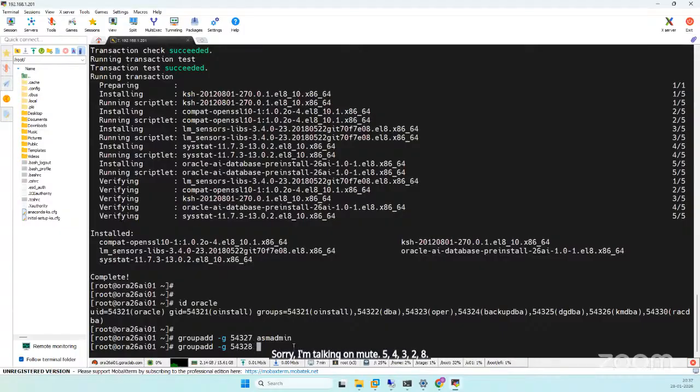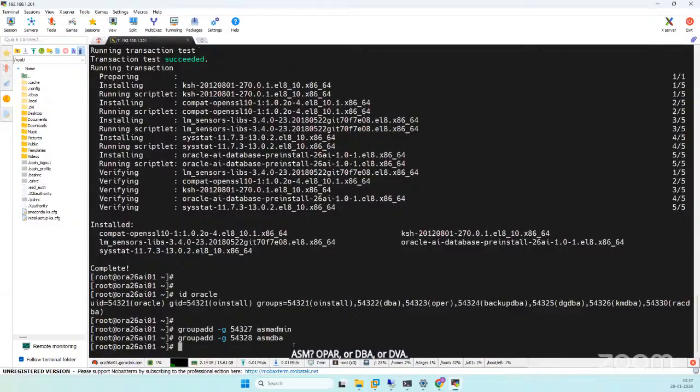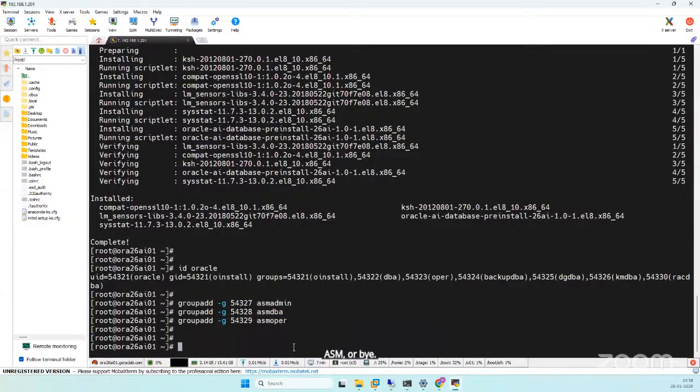54328 asmoper or dba, and groupadd -g 54329 asmoper, and add these groups to the user ID. So usermod, append -G asmadmin, asmdba, asmoper to the oracle user.